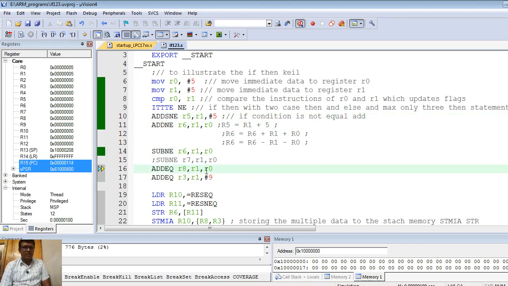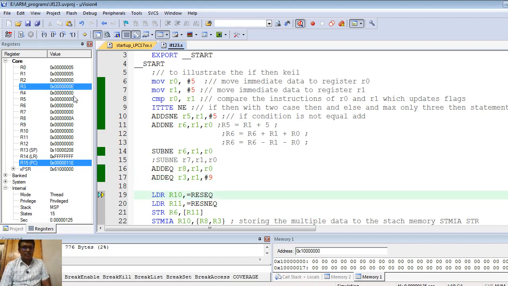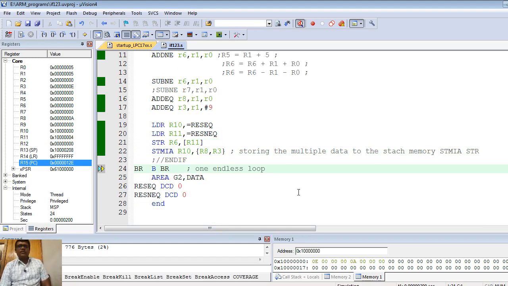Initially it was 0. As the condition is true, it is going to execute only these two instructions because we have provided the condition EQ, as the inverse of this one EQ. So this condition is false, it is executing the else part. So 0A and 0E should be stored into the memory pointed by R11. So here 0A 0E. So this is all about how to execute an if and then in assembly.